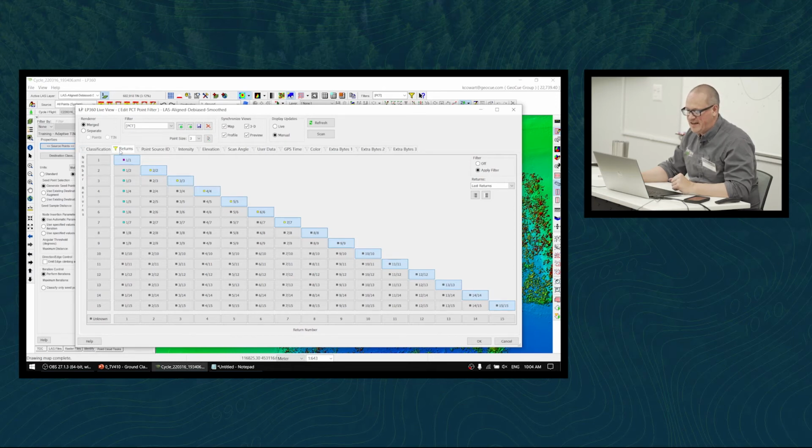And on this returns tab, this sort of matrix view is not immediately intuitive, but what it's basically saying is if this button's clicked, then we are filtering by first returns. So anything that is a single return will be shown. This next one is for 2 returns. So the way this is set right now, we're going to get the second return of 2 returns, but we're going to omit the first return of 2 returns, and so on and so forth all the way down. The 515 sensor only has 2 or 3 returns, I think.